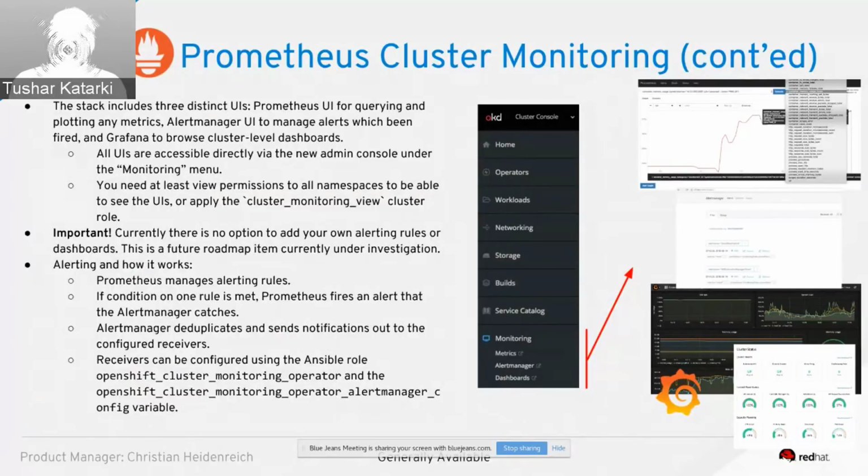The way alerting itself works is that Prometheus manages the alerting rules. If an alert rule is met, then Prometheus fires that alert, and then Alert Manager catches it, and you can get subscribed to that through things such as PagerDuty or Slack. Those are the two integrations, and then you would be notified of that alert. Next slide, please.